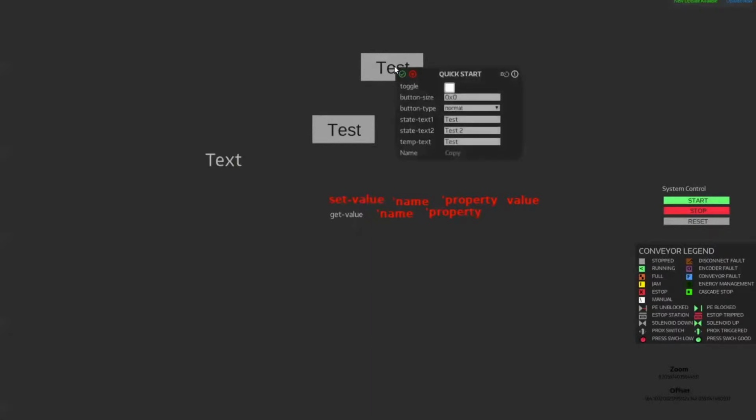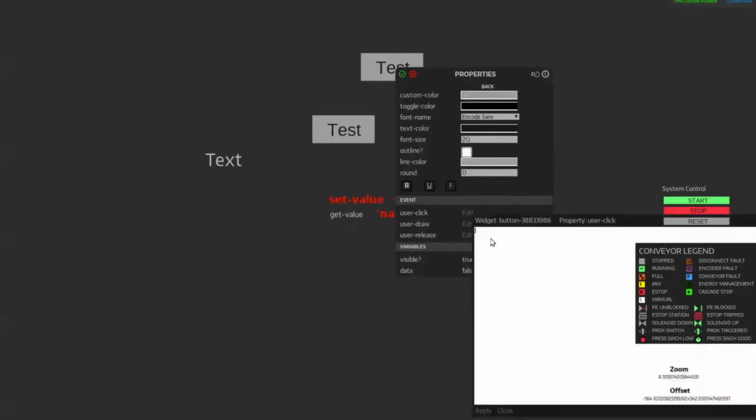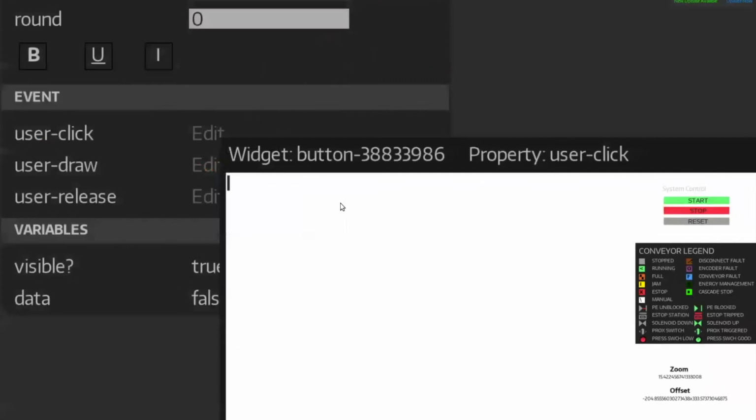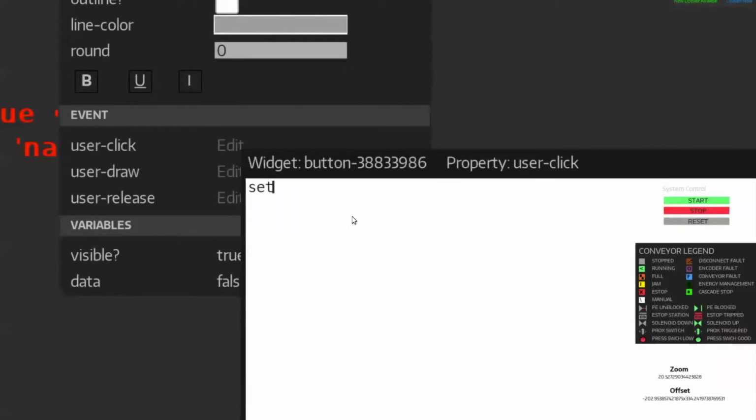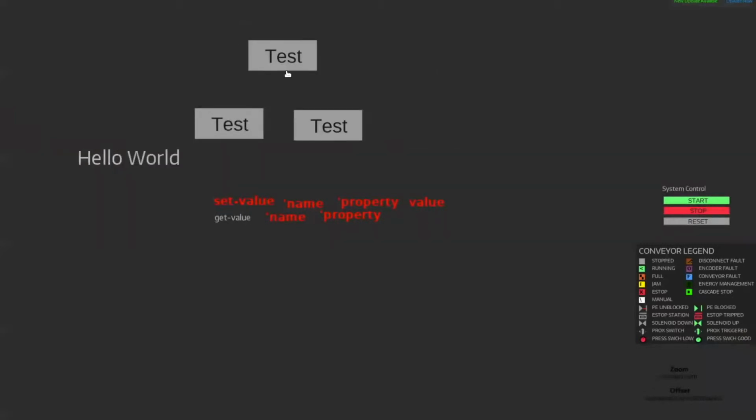Now I'm going to control right click to this property sheet and go to the event properties, and I'm going to user click. So now if I zoom in a little closer, probably see. So set value, and I can add a little tick mark and paste that widget property that I had in there. I'm going to change the text to quote hello world. Right? So if I apply that and click the button, now that text changed.